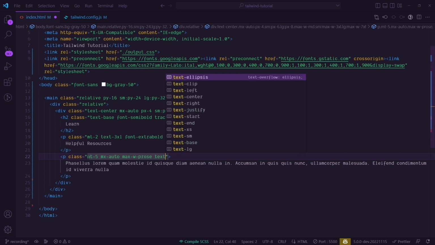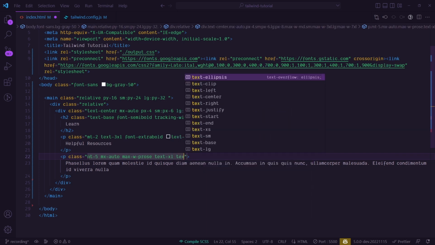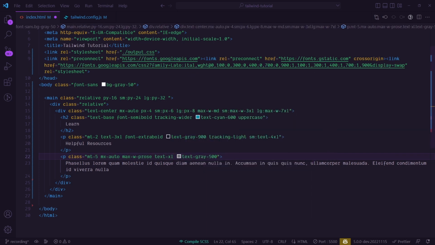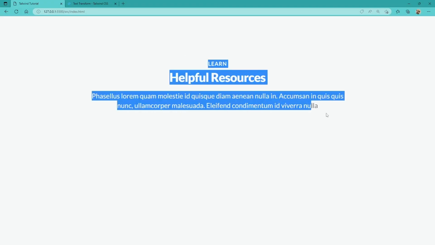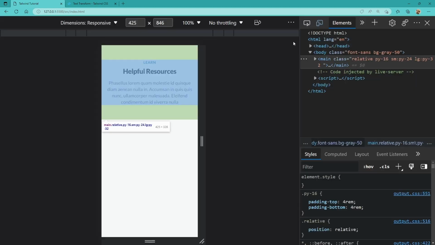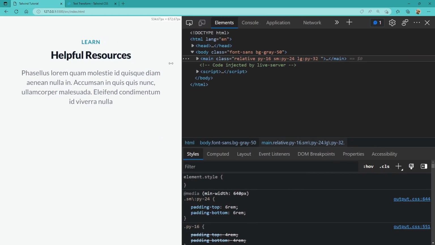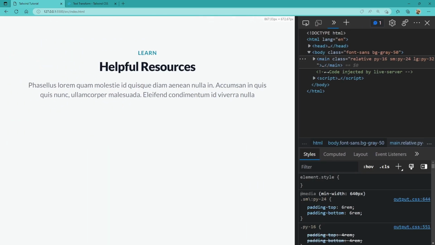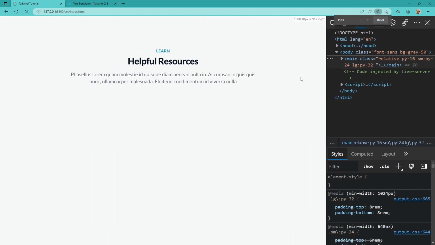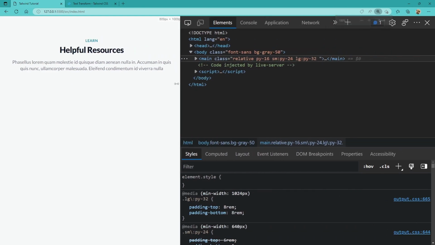So let's use text XL and change the color. And now if we go back to the browser, you can see that now this is looking beautiful. We can also test in other screen dimensions how this is going to look. And as you can see, this is completely responsive. Even if we change the zoom, this is always going to be optimized.